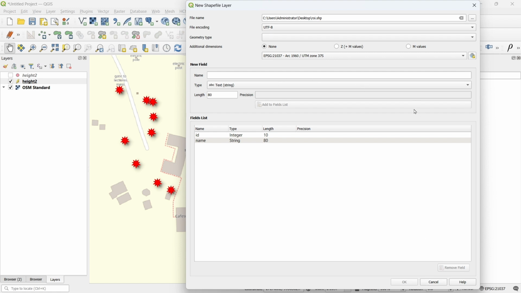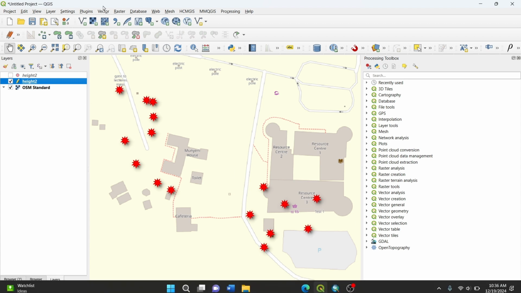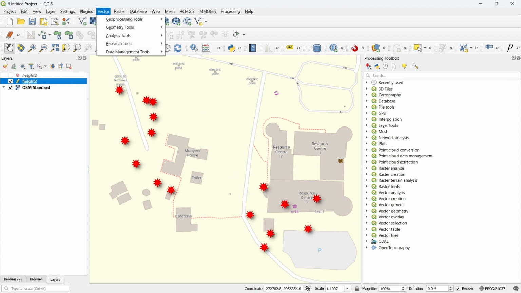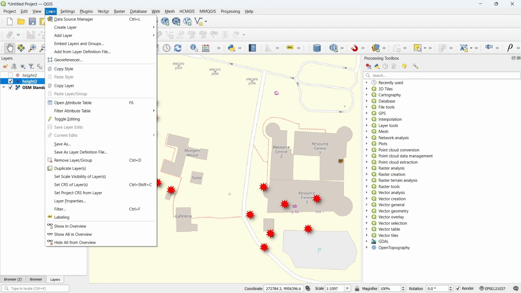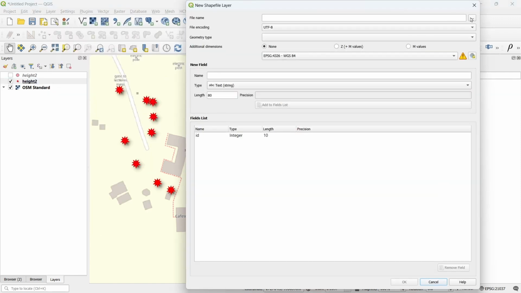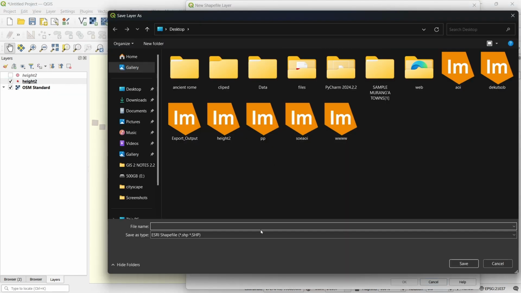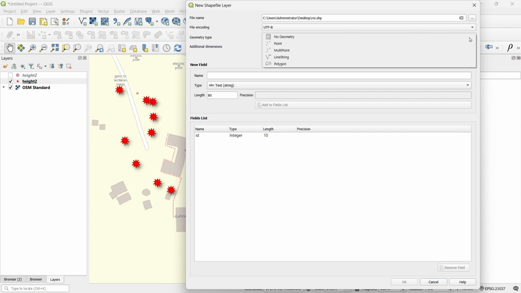I think it is okay. Everything is done. Come to layer, create layer, create shapefile layer, then we call it ROI. Then we can hit on save. Then the geometry type should be a polygon.